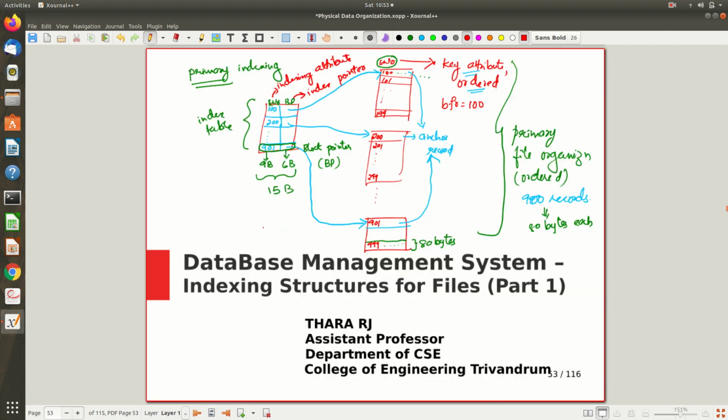For this index table itself, which is divided into different blocks, treating it like the original file, we will maintain one more index table with a smaller number of entries. Again for that we will maintain another, and we will continue that process until the entire index table fits into a single block.